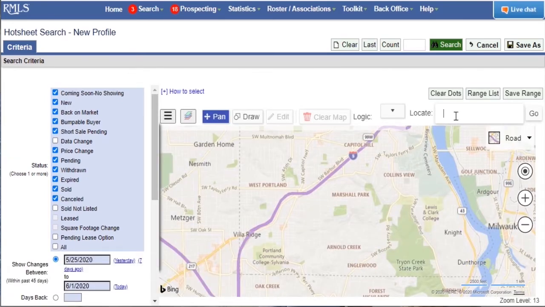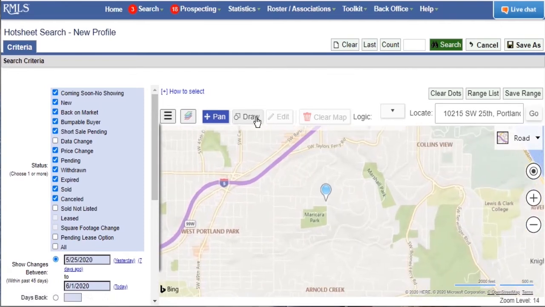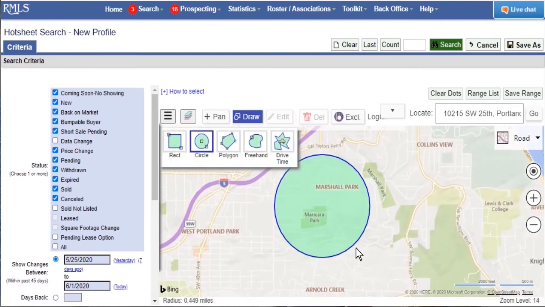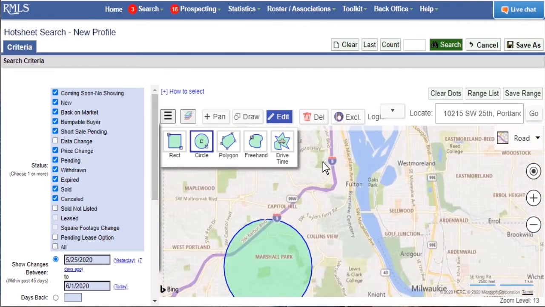Next, we'll choose our map boundaries that we want to watch. As with all map searches, we can create multiple search shapes. For this example, we'll enter our address and draw our radius to include our own neighborhood, and we'll add another shape to include the area of Selwood that we farm.